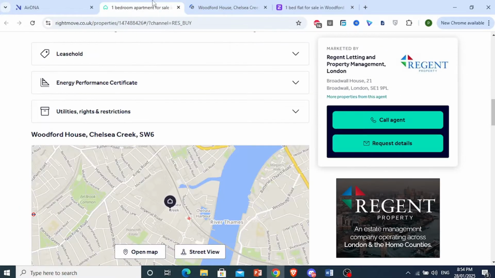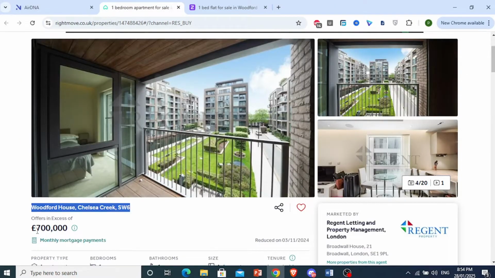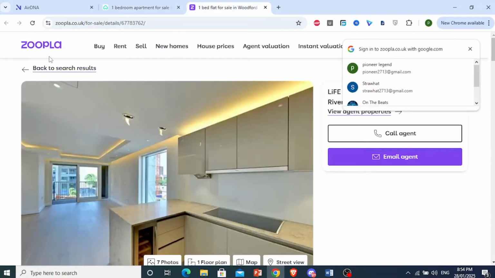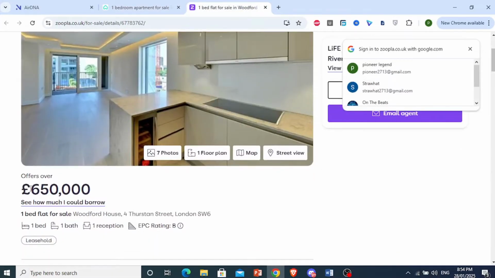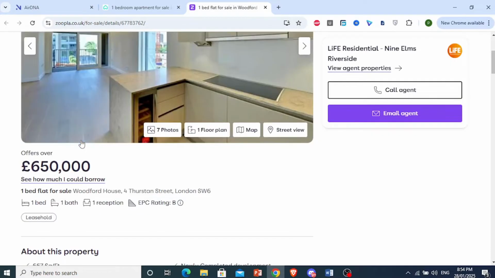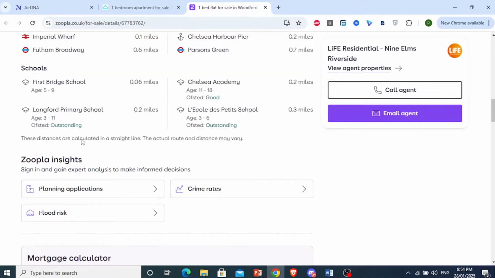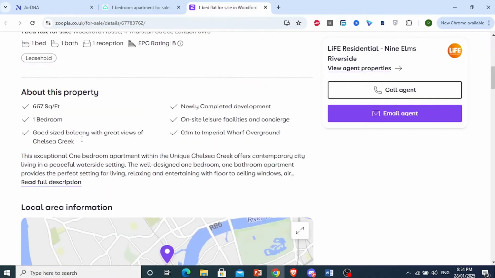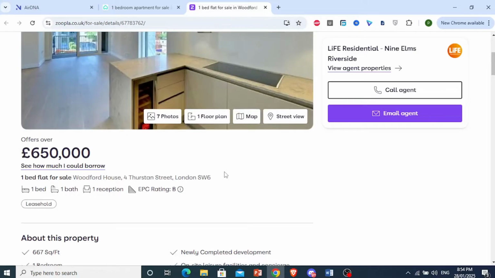Now, if I go here, look at the price, right? 700,000 pounds. Now, if I go on Zoopla, let's see the price. 650,000 pounds. See the difference? So if you go ahead and look at different websites, you could get it for cheaper. Now, what you want to do is get the exact property address.